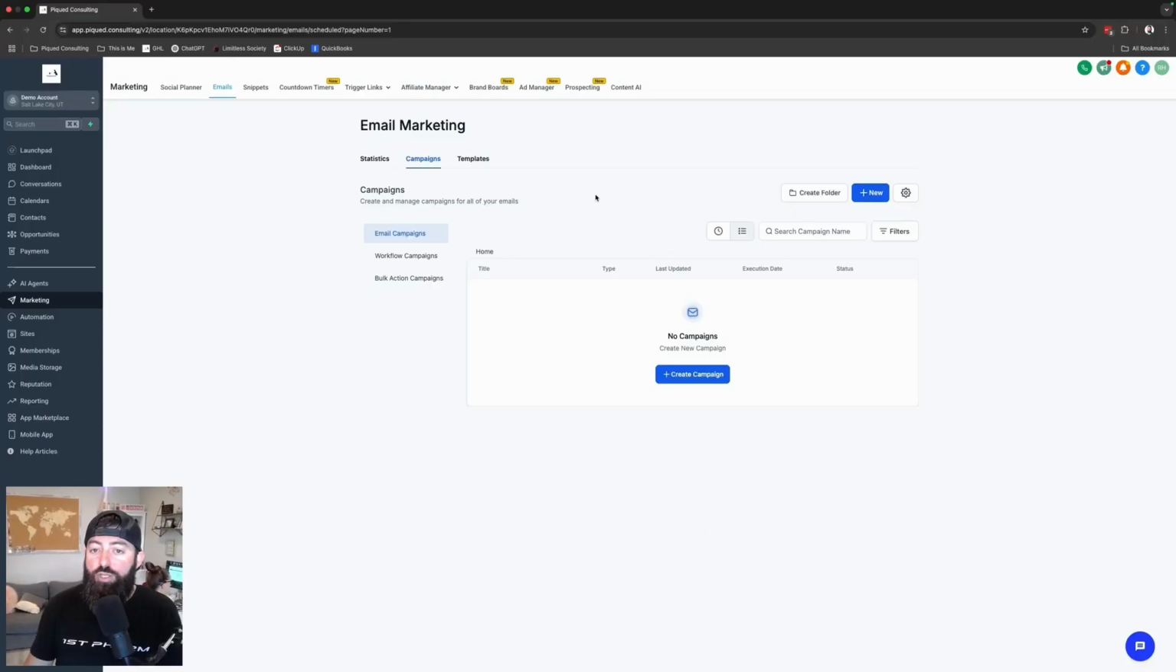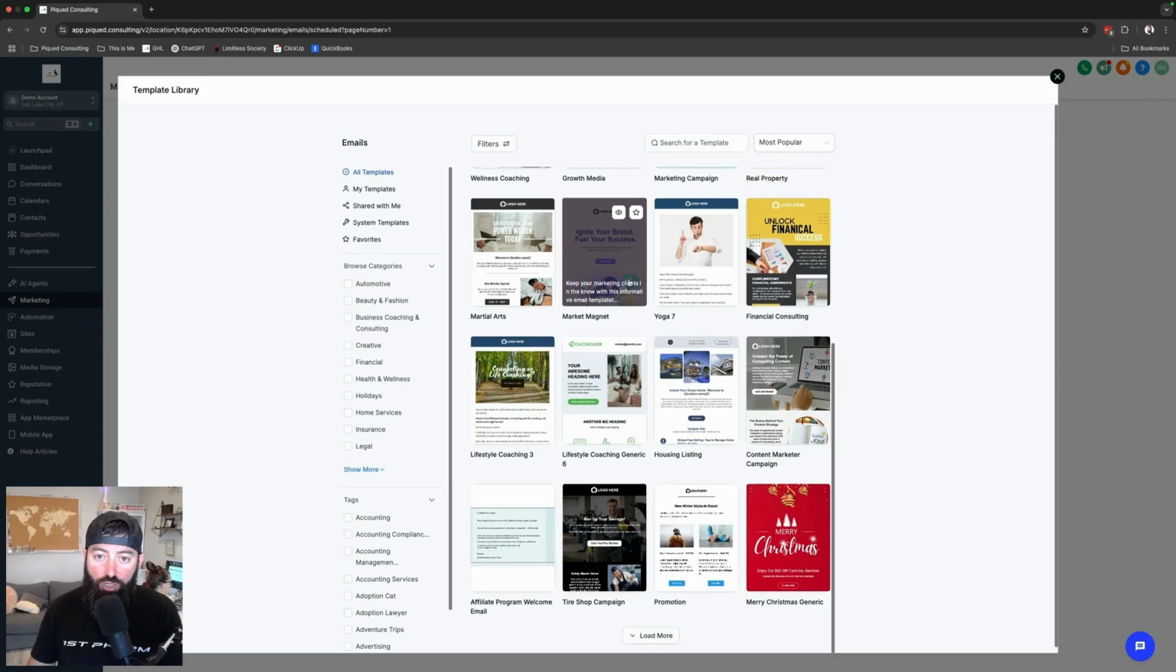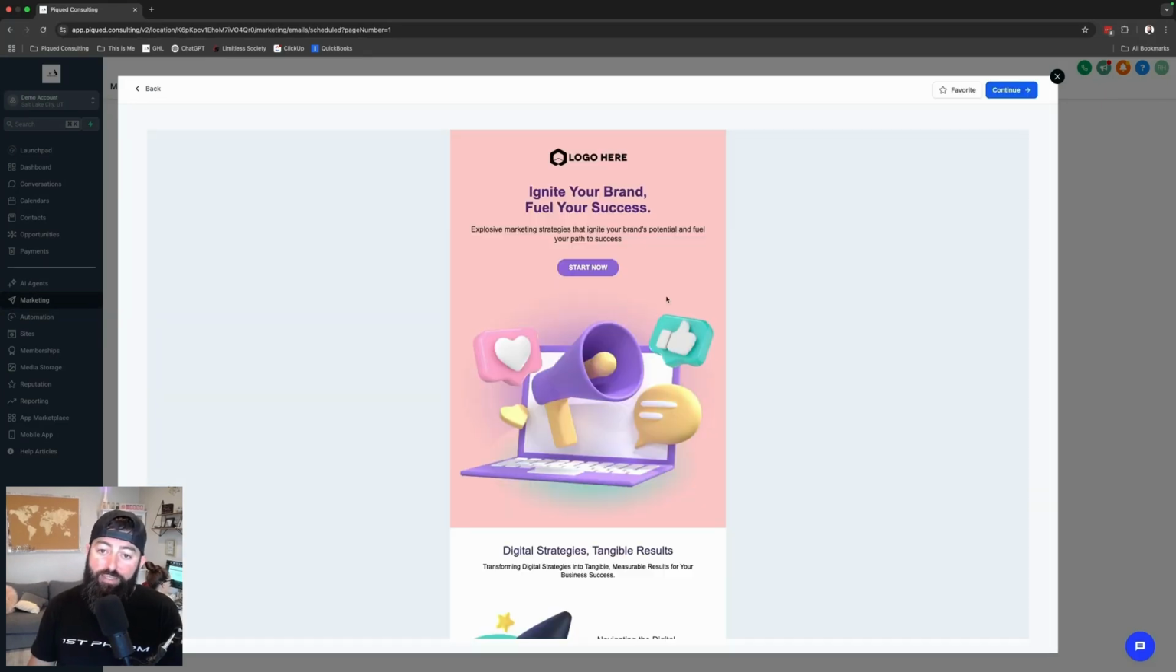So what we're going to do is hit this new button right here, and then choose either blank or marketing email templates. Right here, we can choose from all these different templates. There's a ton to choose from. They're all really pretty and they look really nice.